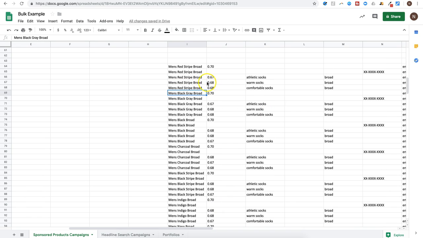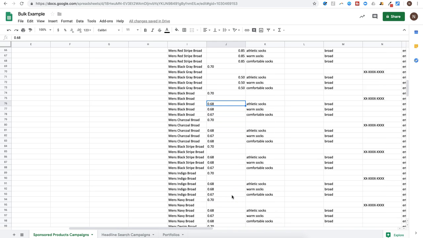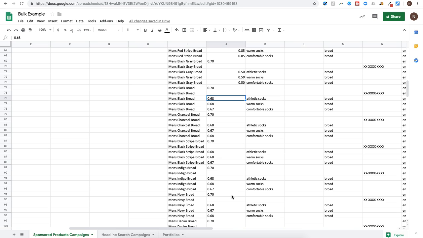Say for the red stripe, we wanted to adjust the bids up to 85 cents for each one of these keywords, or maybe just one of them. Or maybe we wanted to take this one down because it wasn't performing as well, so we take the black gray down to 50 cents. That's going to allow you to go in here easily and do each one of these separately, really quickly, without having to go in and out of the Seller Central platform back and forth over and over again, where you kind of forget where you were, you forget your place.